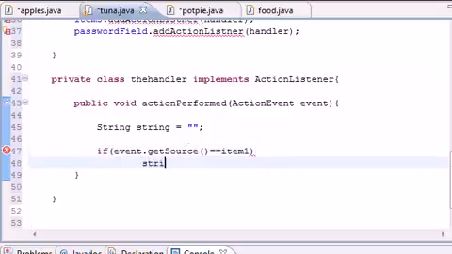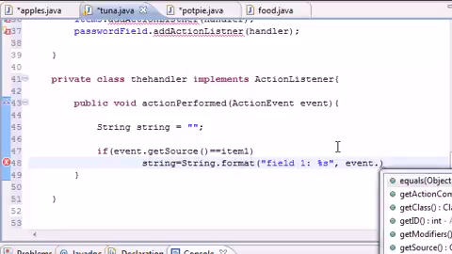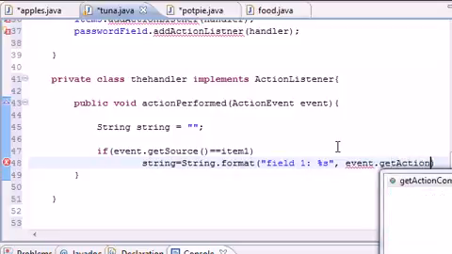Well, the first thing we're going to want to do is take that string variable that is empty right now, and set it equal to String.format, and we would just use C style formatting. We're going to put something like "field 1: %s", and put that in quotation marks. So what this is going to output is field 1 with a variable right here, and as our variable we want to put event.getActionCommand.